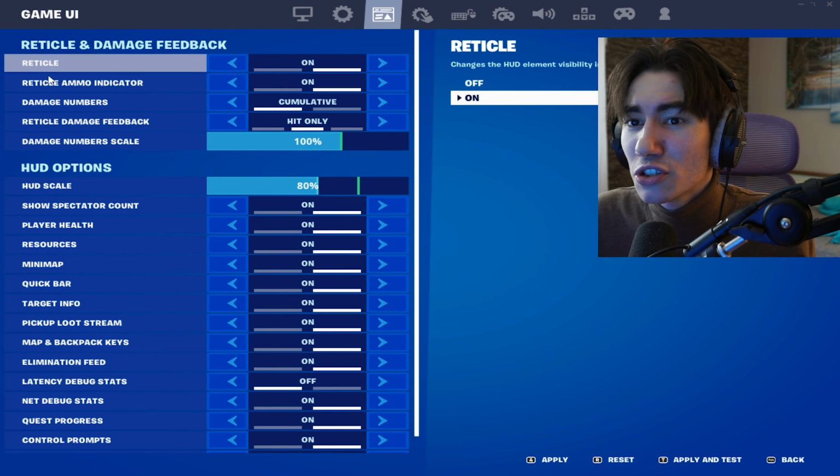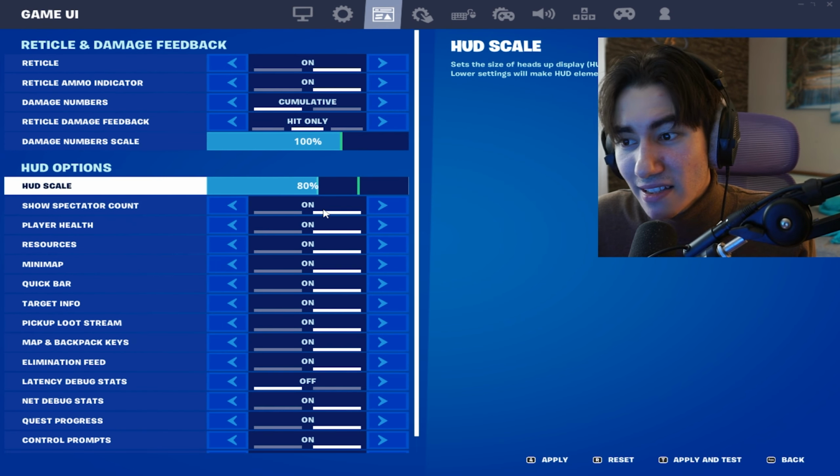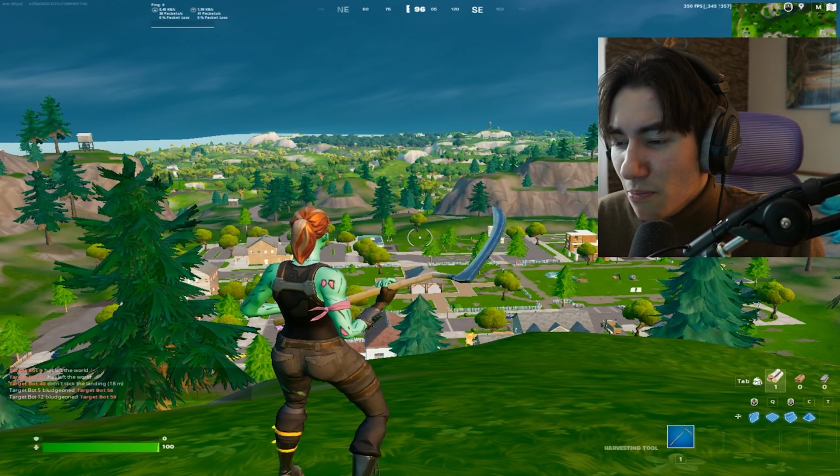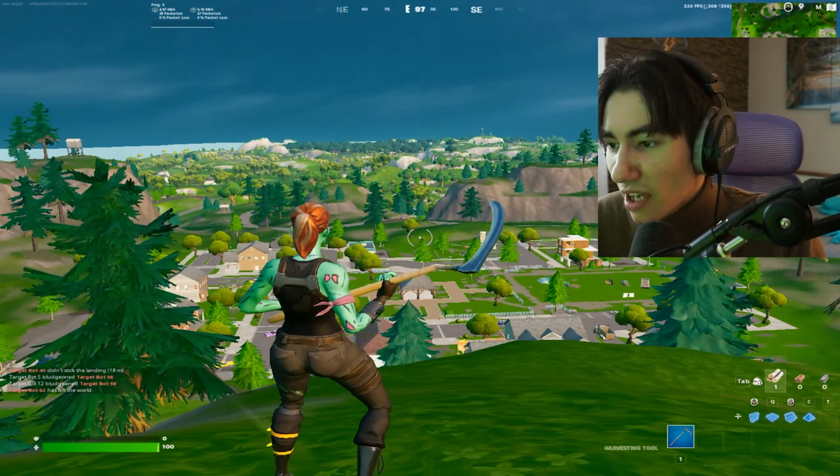And then we're gonna go over to our game UI. In here my HUD scale is actually set to 80%. This is what I prefer. It looks the cleanest in my opinion. Once we actually take a look in-game, guys, you can see it looks really nice.